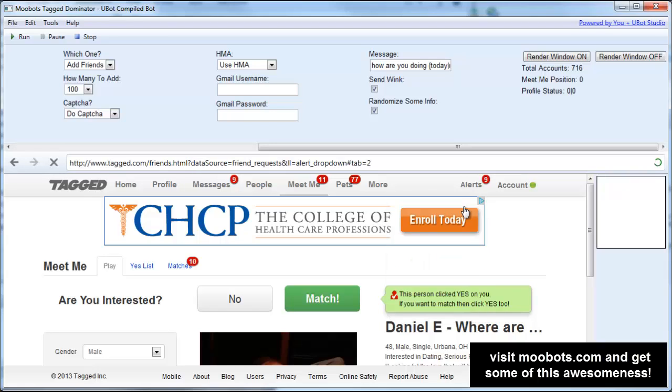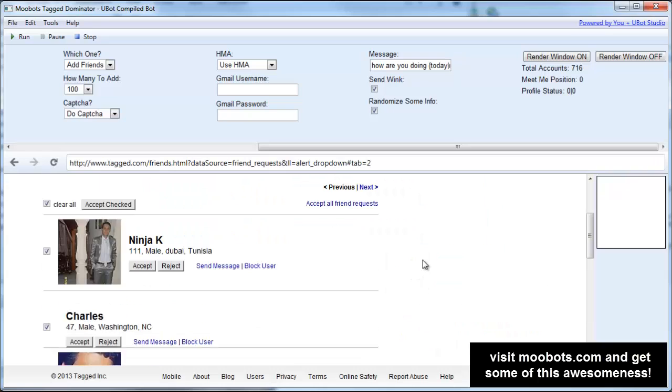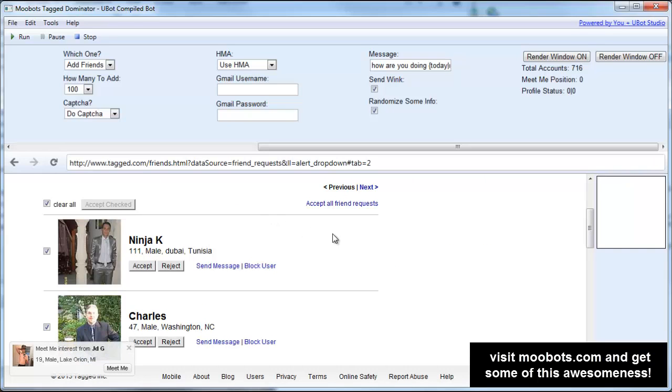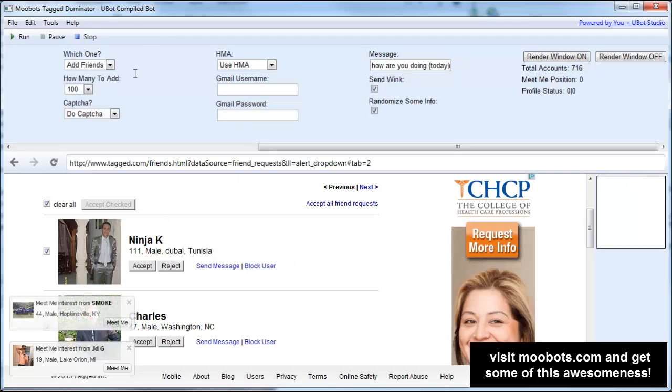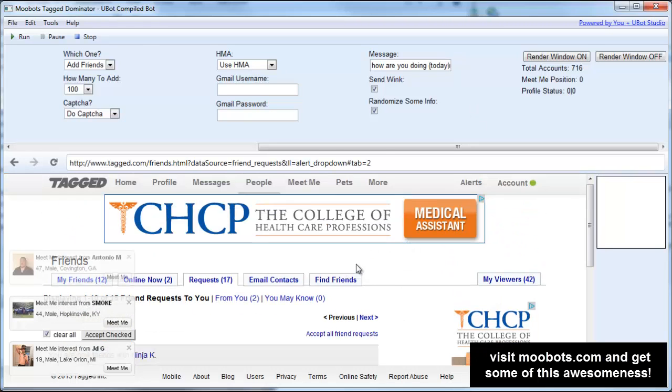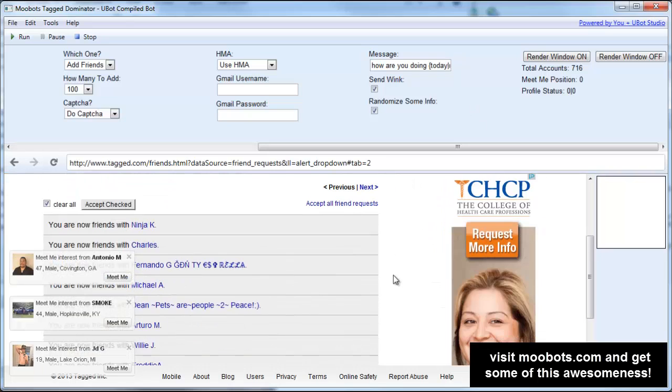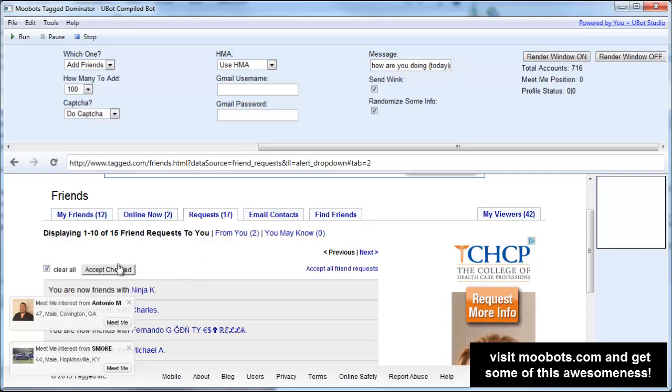We have 25 friend requests, and I'll just go over here and accept all these. So that's another thing I have the bot do. Once it's done with everything, it'll go over here, because by the time it's done with everything, you're going to have friend requests. So it just goes over here and it just accepts all the friend requests that you have.